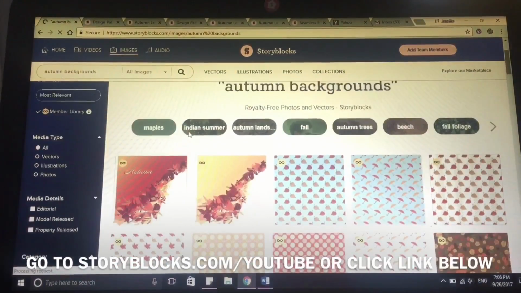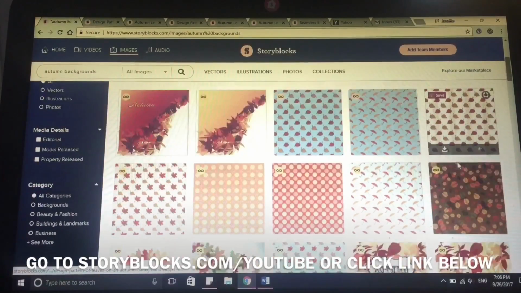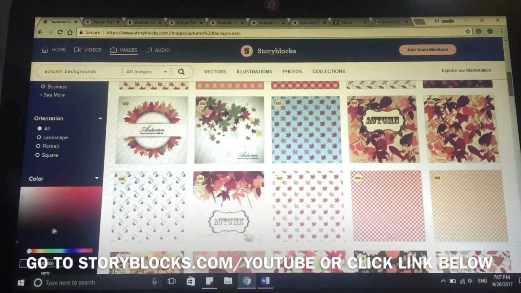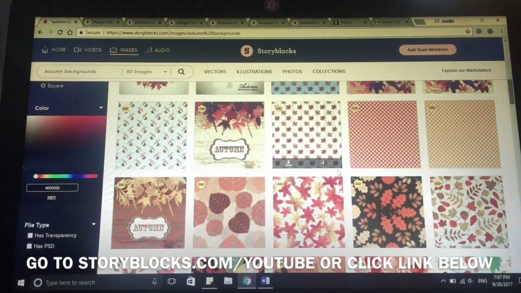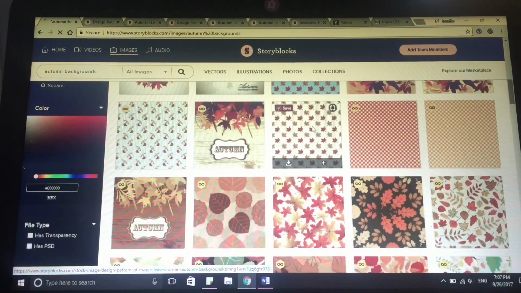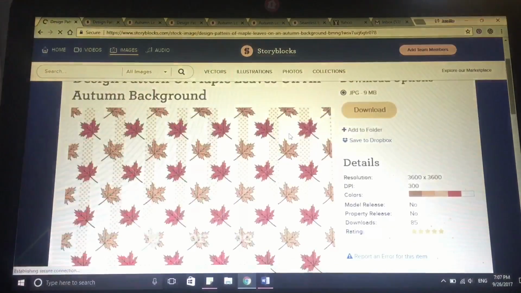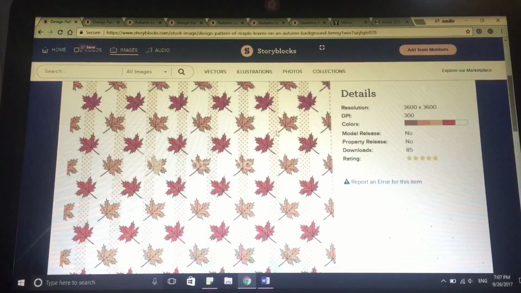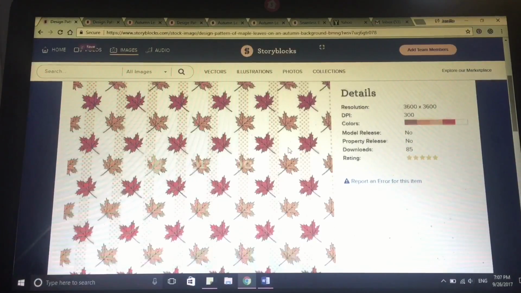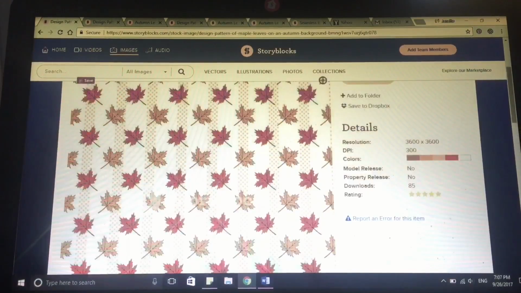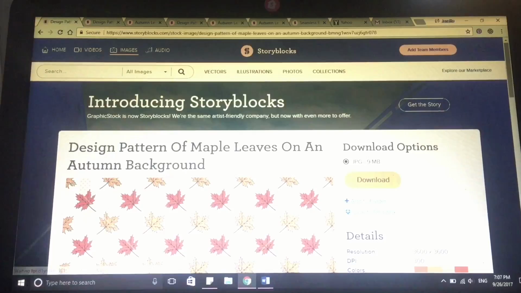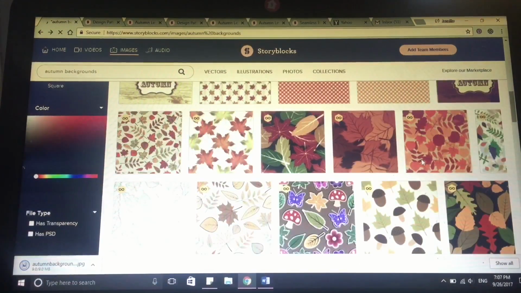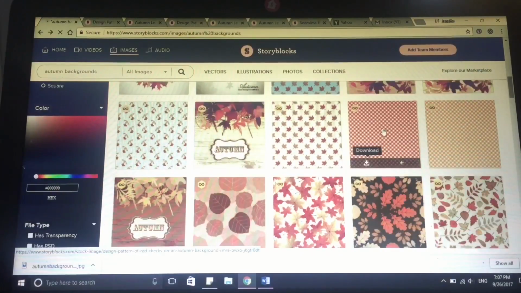And let me tell you, all of this was very timely because I really needed some fall themed paper for some fall projects that I was working on. So I created an account on Storyblocks and logged in and just did a quick search by typing in autumn backgrounds. And now, as you can see, I'm just perusing through and trying to find some images that I like so that I can download those and print them up to use in this project that I'm going to be making.